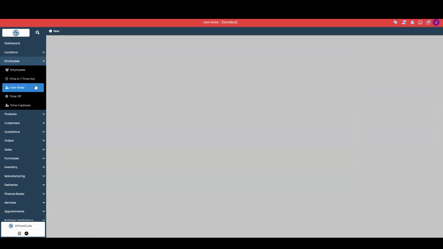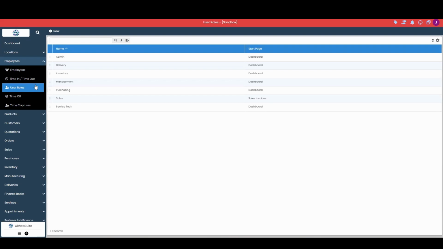Now our user role. The user roles will determine the AltheaSuite environment that that employee has access to when they log in. As you can see, I've created a few different ones here. You can create as many user roles as you'd like. The most common best practice we see is to create these user roles based on the department or their job responsibilities. As you can see, I've done here: delivery, inventory management, purchasing, sales, service technician. You can also do it for individual employees if you'd like, or for the entire company if you don't need to differentiate, but there is much flexibility with our employee roles here.